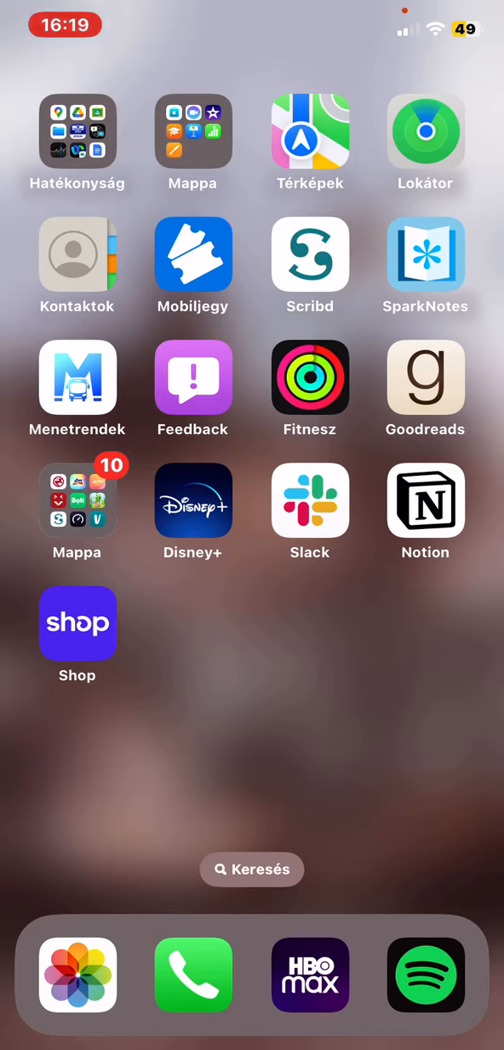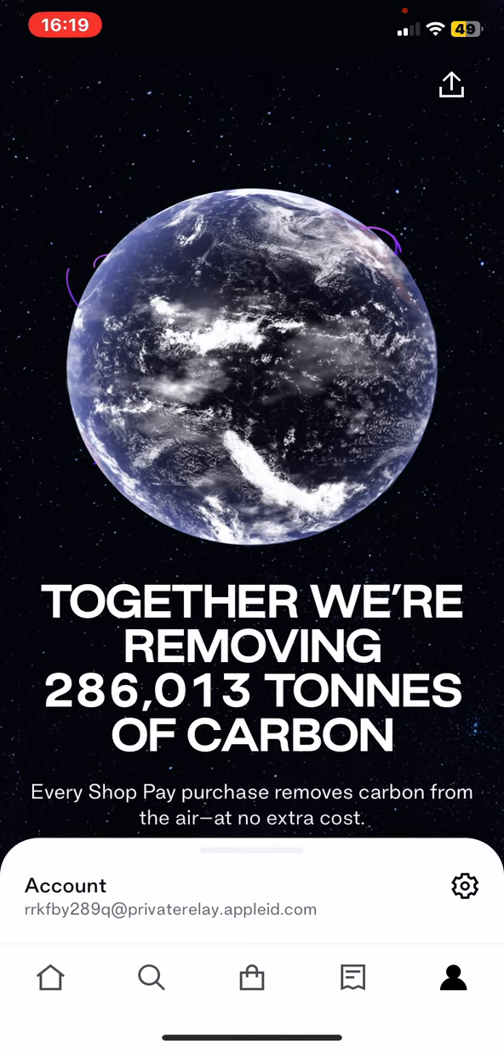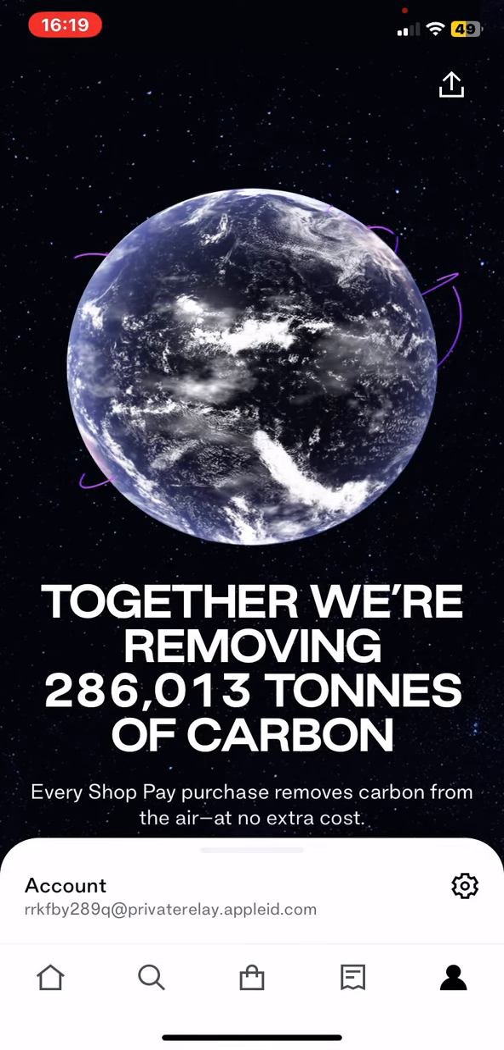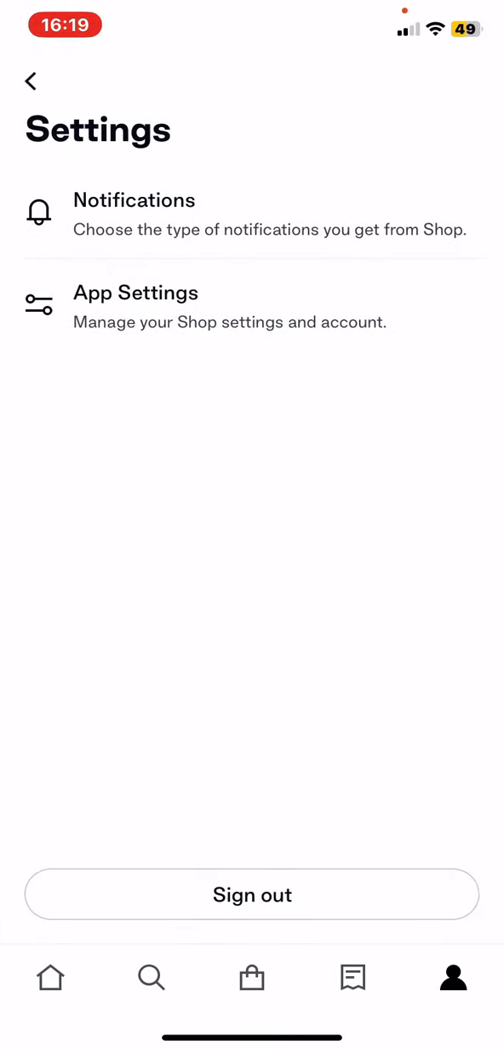Let's jump into it. First of all, open the application on your phone. And then click on the person button at the bottom of the page on the right. And then click on the settings button at the top of the page on the right. And then click on the notifications button.